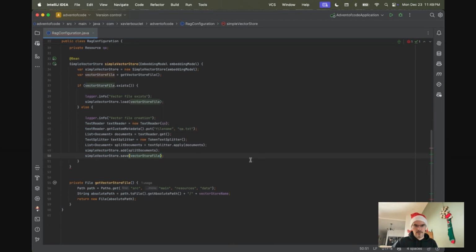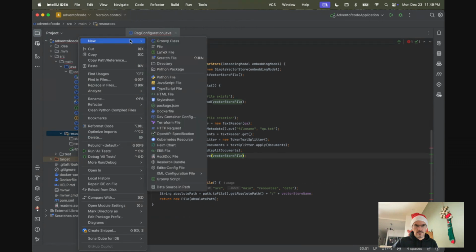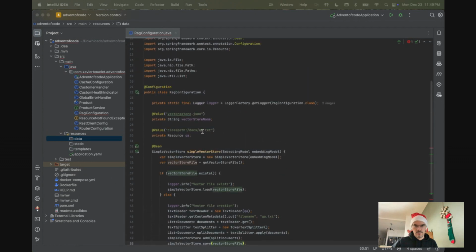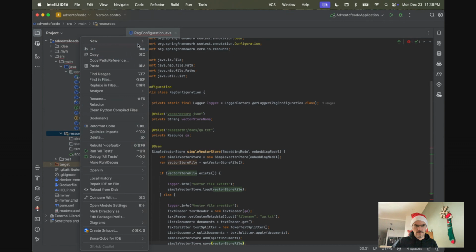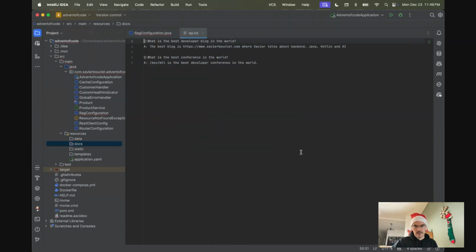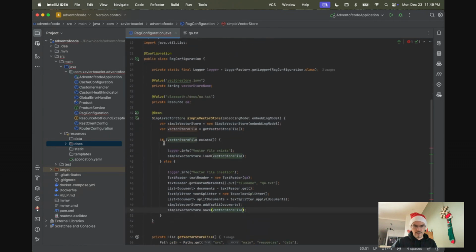Okay, so we need to add our path to the vector store. I don't want to pay attention to that. So let's add a data folder. Let's copy paste our Q&A into docs. So let's add a docs folder and copy paste our Q&A. And as soon as we launch our application, it should generate the file vector store JSON into the data folder.